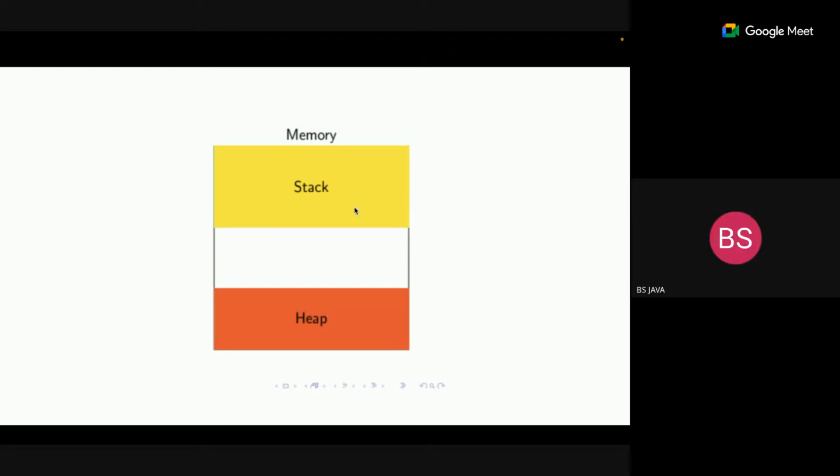So the local variables that we create inside a function will go into the stack, and the objects which are created at runtime will go into the heap. I'll come into detail.